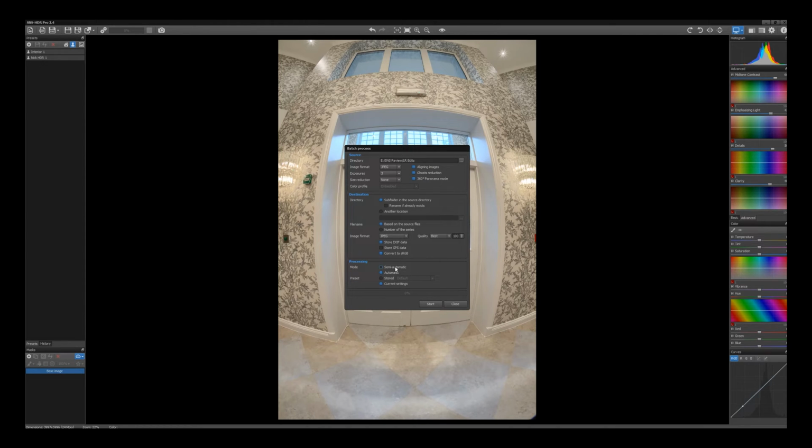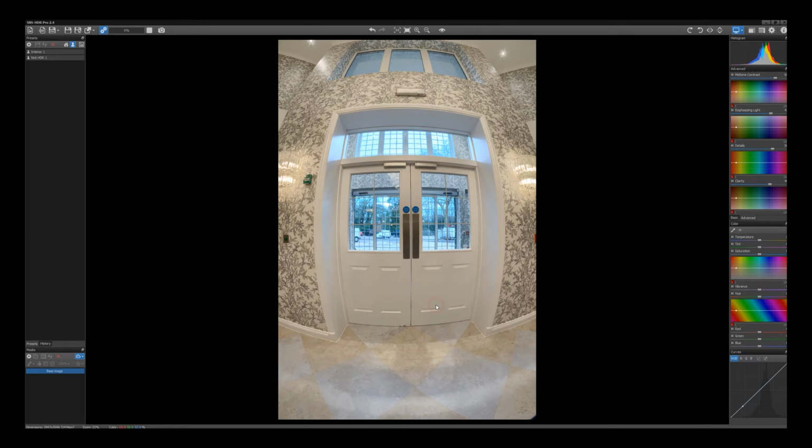And the processing. Now, this is the really, really cool part, is that the mode is automatic, but what I want to do is use the preset of the current settings. So if you have adjusted all of these sliders, you don't have to do them all individually. You can just say, right, I want it to take the current settings that I've got and apply those to every single image that I'm going to chuck at it. So now I'm going to click start.